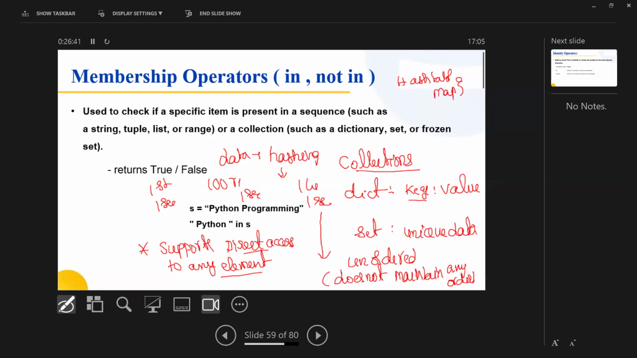Now, with your permission, Python supports 2 kinds of membership operations. They are in and not in. Membership operations are used to check if a specific element is present in a sequence or collection. If the element is present, it will return a Boolean, true or false. Once you complete these notes, I will discuss this point. Can I continue? Can I erase it? Yeah, thank you.